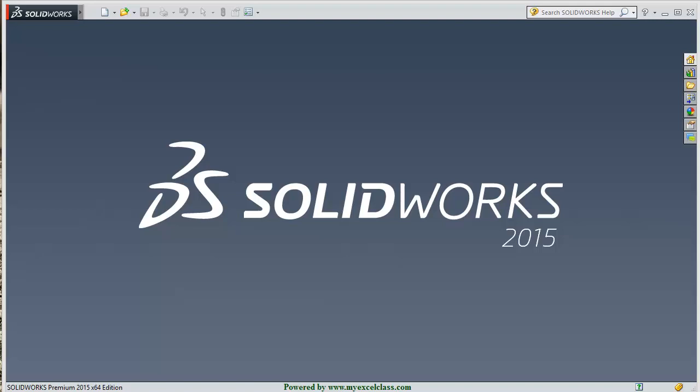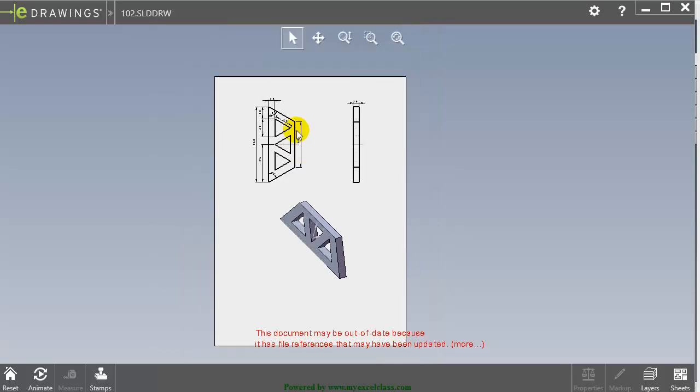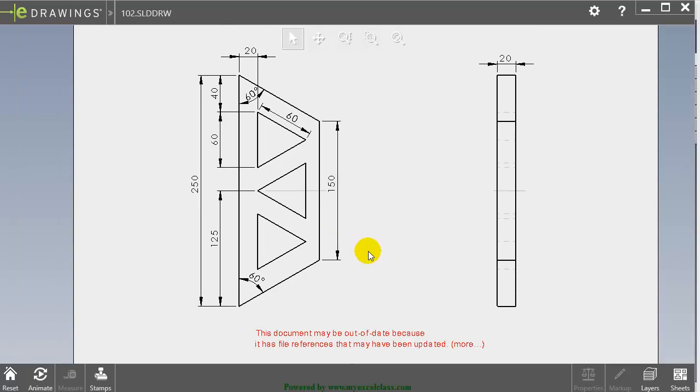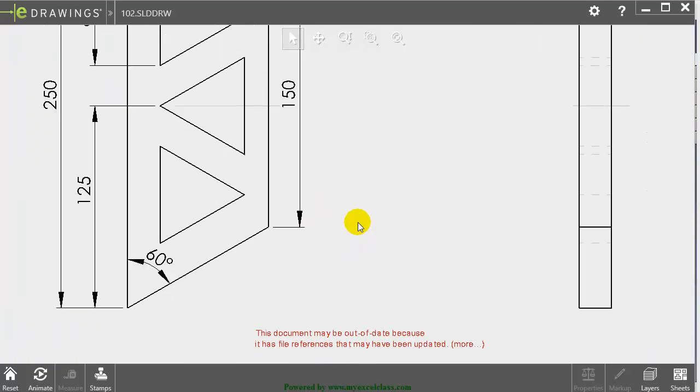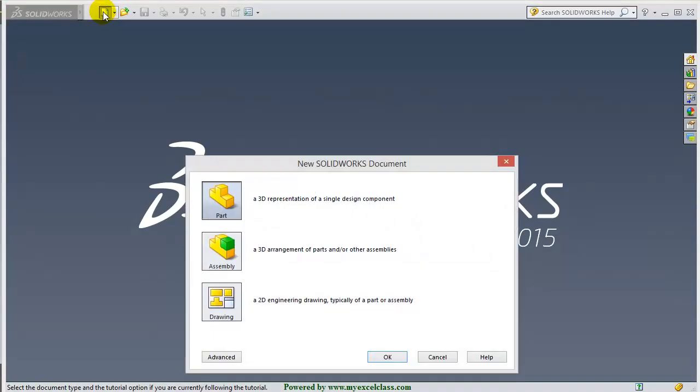First of all, we will be generating a new part. Suppose this is a new part. These are the dimensions of the part. According to the dimensions, we have to generate the part. So first of all, we will have to take a new document as a part.